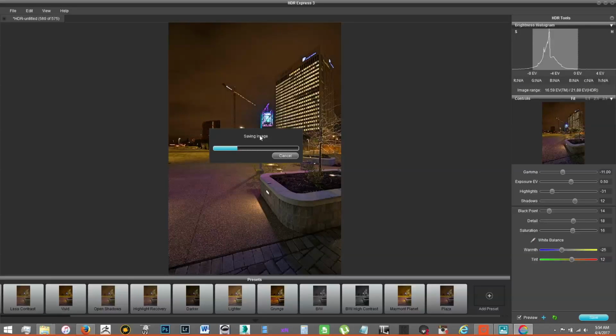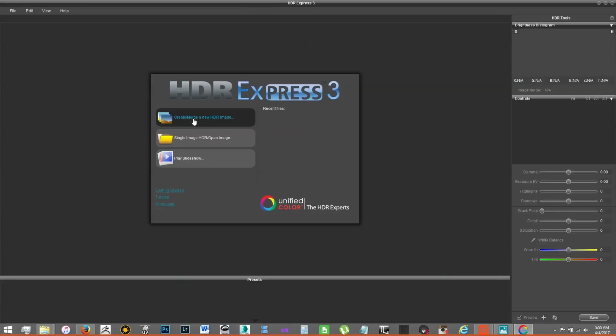Alright, so I'm going to delete this preset. That was from earlier and I don't need it anymore. So now I can close that and let's do it again, but with the next round of images.